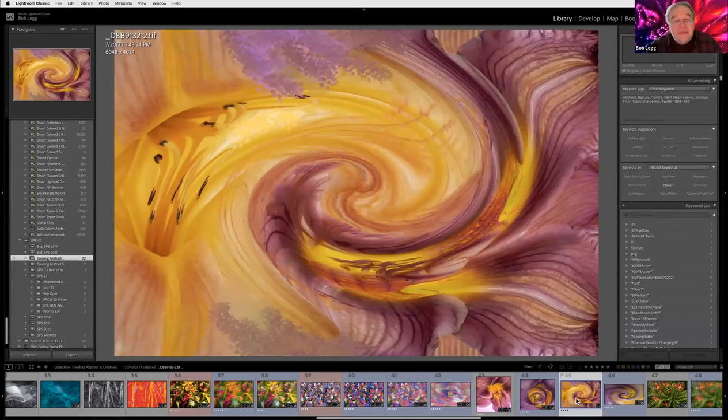All right, a little bit different one here, where I've masked off some of the flower parts, and then gone ahead and done my famous twirls. They're famous because you guys think that's all I shoot.